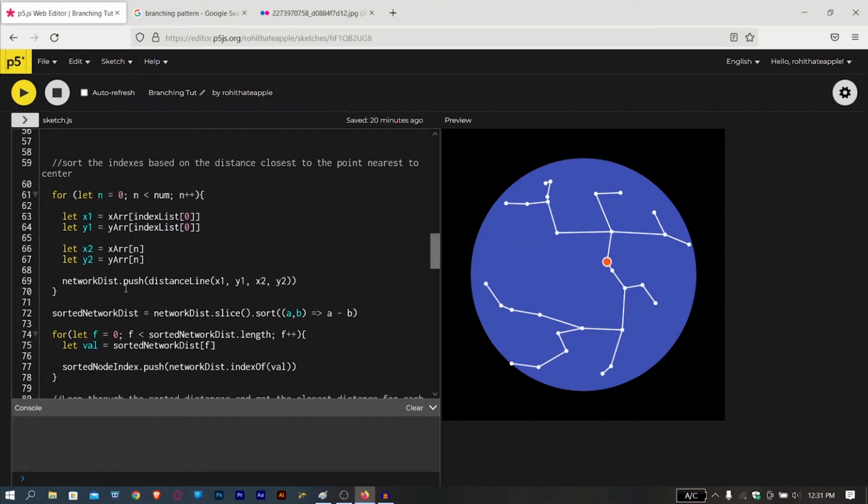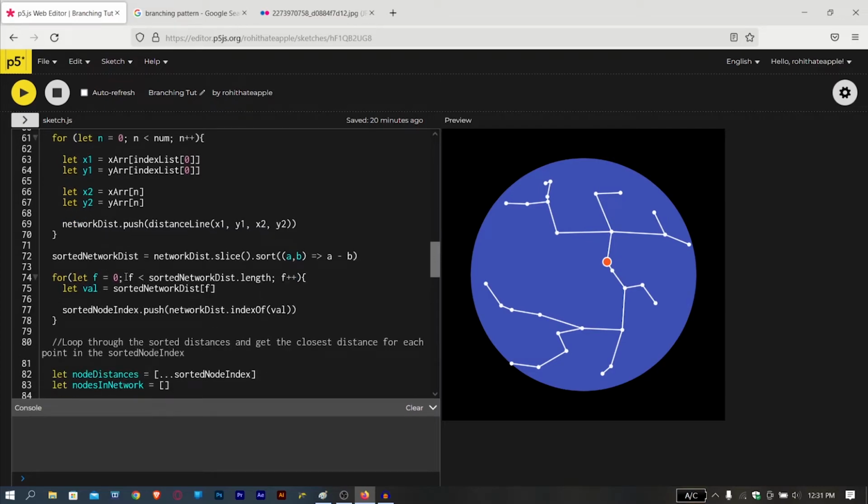So now we are pushing the distances, and then we have the sorted network distances, which is basically the same as we've done before, only this time I've used the slice method instead of actually copying it as I did earlier. So we are doing basically the same thing. Sorted network distance is going to hold the values of distances respective to the orange point, which means all the points' distances to the orange point, sorted, right?